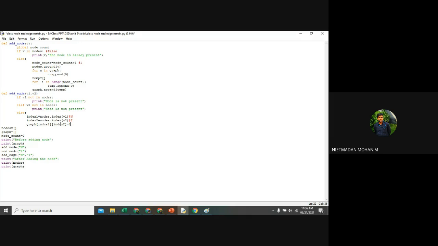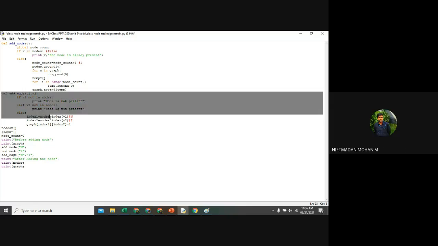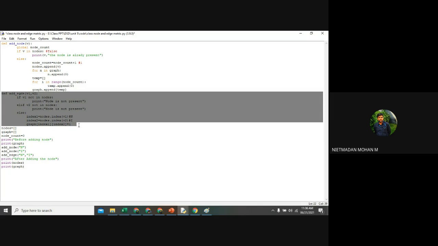Are you getting this? Or do I want to explain this edge condition one more time? Am I audible? Are you clear about these lines of code, or do I want to explain one more time? Clear, sir.